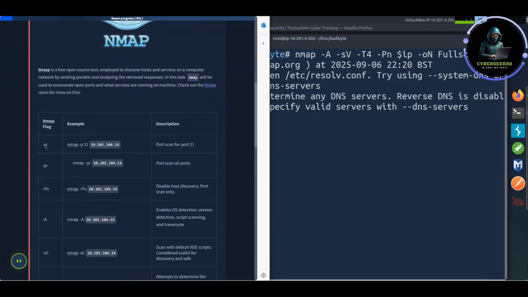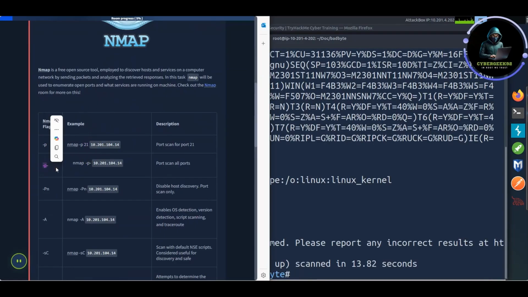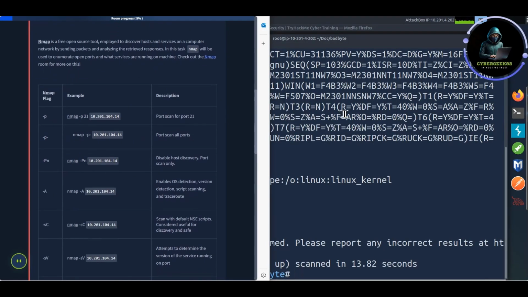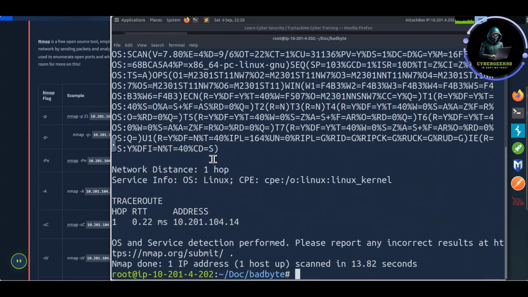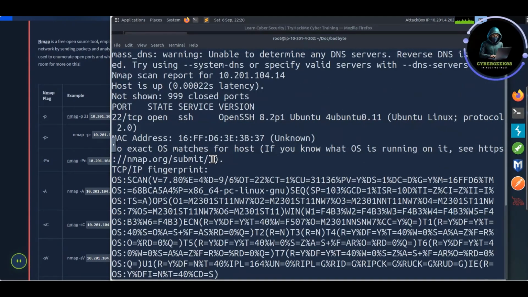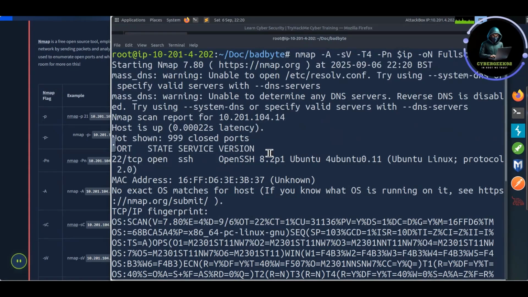Let's look at some of the flags. -p is for a specific port. -p- is for all ports. So the one that I'm using, oh, that was fast. That was super fast. But the funny thing is, I feel like it did not catch everything. So let's run it again.